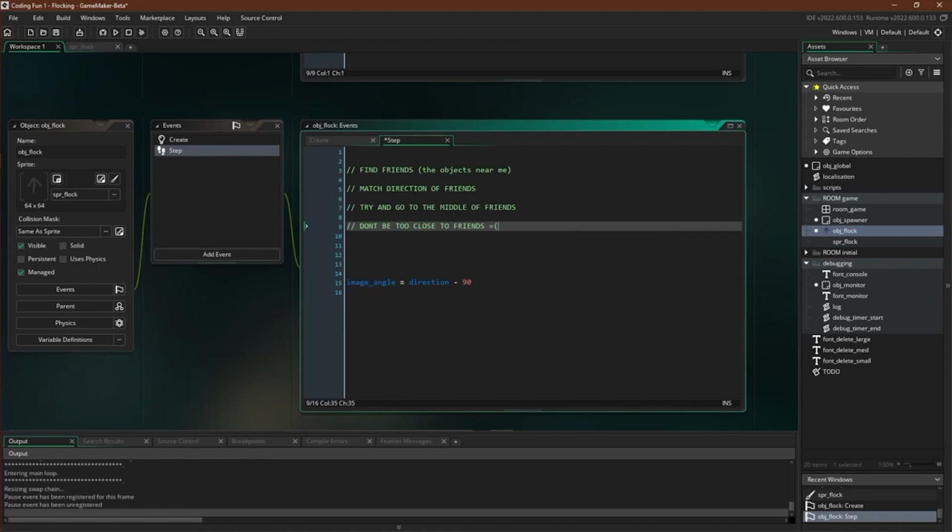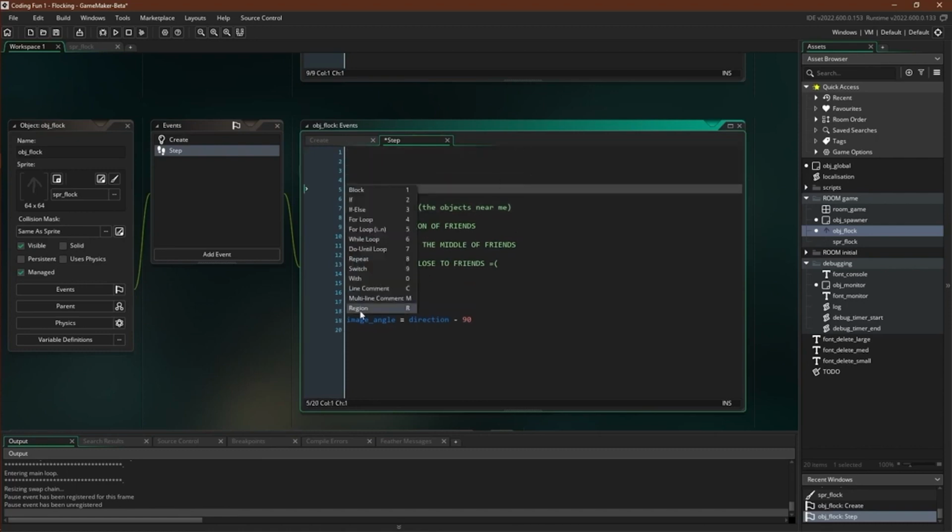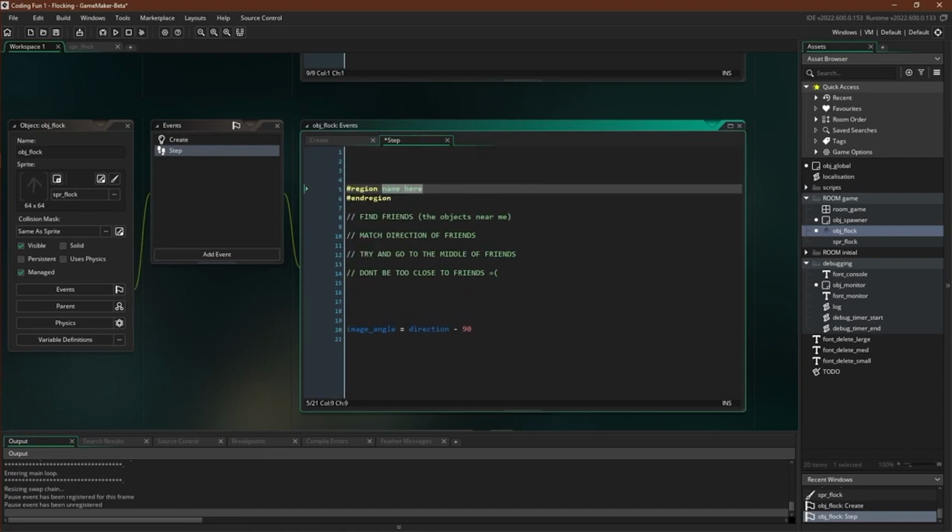Now that I've got that sorted in my mind, I'm just going to work through each of those and break it down into its own region, just to keep the code nice and organised going forwards. Let's start by finding each of this Boid's friends. These are going to be the other Boids that are within a certain distance of it.